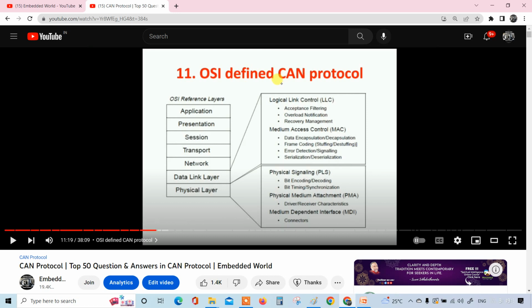Okay, let's see. The medium dependent interface, that is the MDI. These are connectors. What connectors are you used to seeing? The DB9 connector, where 9 pins will be there. That has been designed as per the physical layer in the OSI. So that is a standard, and that's what the connectors are.